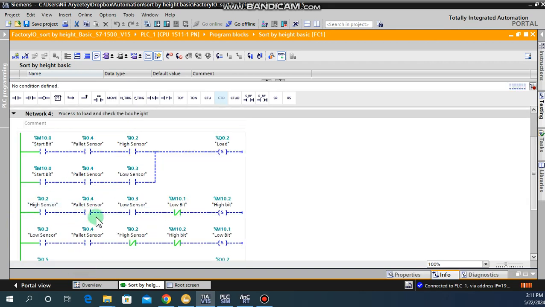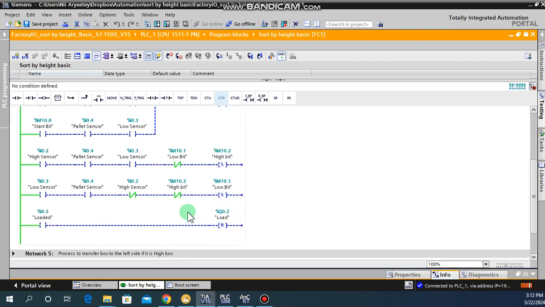And these lines of code here are used to check whether the box is high or low. If it is low, we set this bit high, and if it is high, we set this bit high. So only one of them can come on at a time. It's either high or low, one at a time.